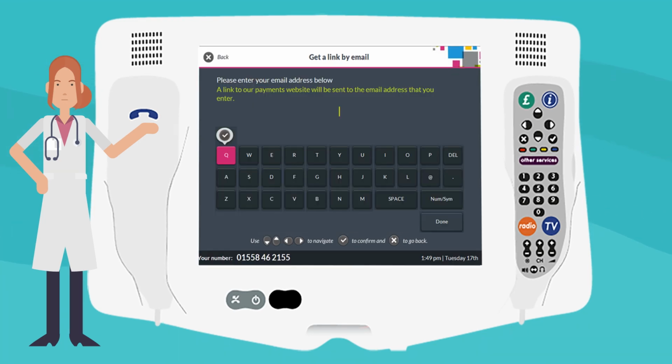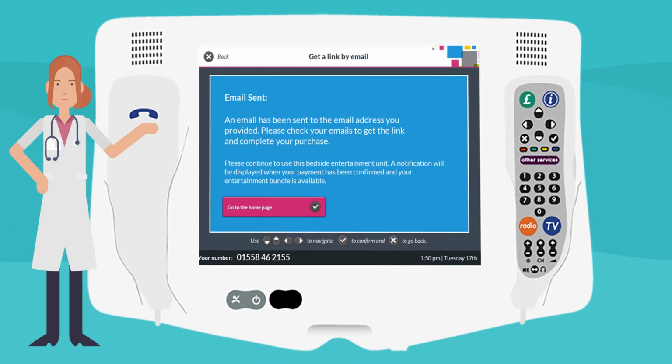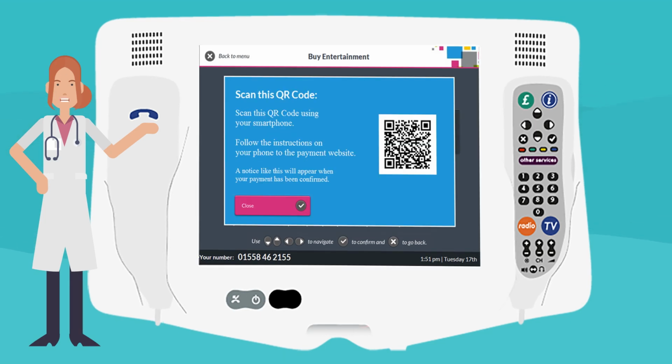If you choose by email, you will see this screen. Here you can enter an email address. It can be your own or a family or friends. You will see a confirmation screen if the email has been sent successfully, or a screen informing you of a failed delivery. If you choose by QR code, this screen will appear. Scan the code with your phone camera and select Open Browser. You will be taken directly to the payment page.